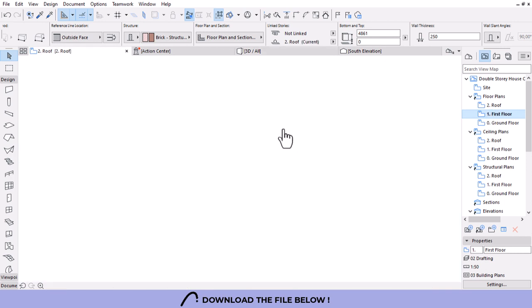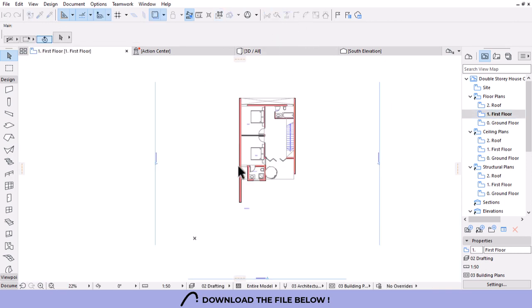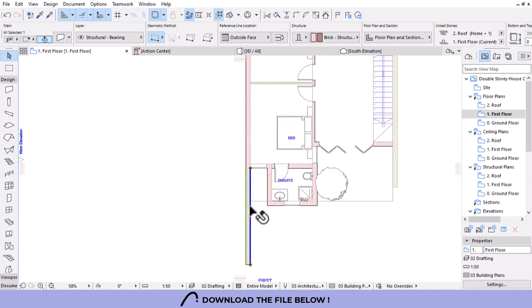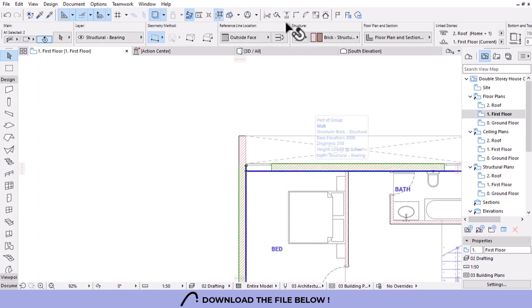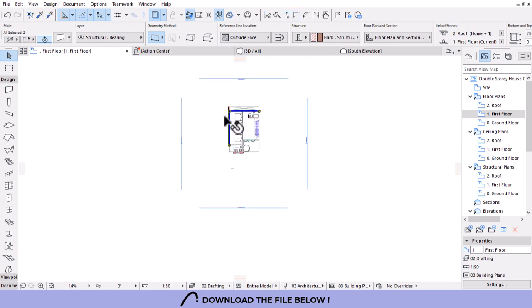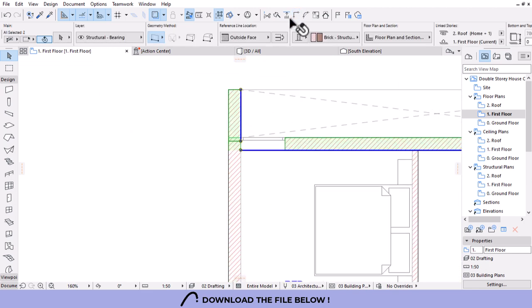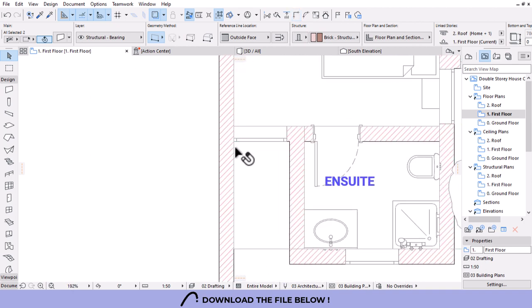So go to the first floor. I'm going to split this wall, split it here, and then I'll do another split here. So let's fillet. I'll do the same to this one as well. Do the same and go down and do the same to this one as well.